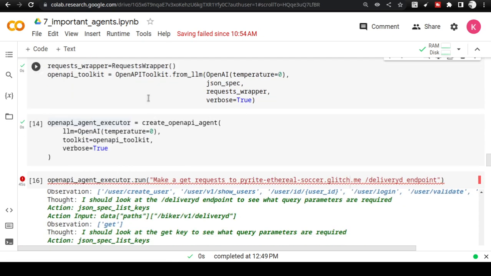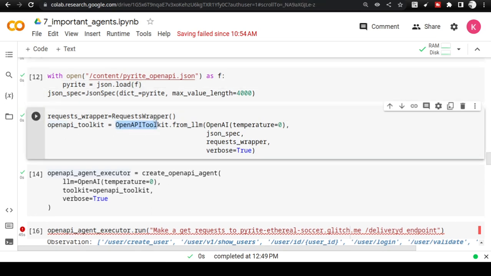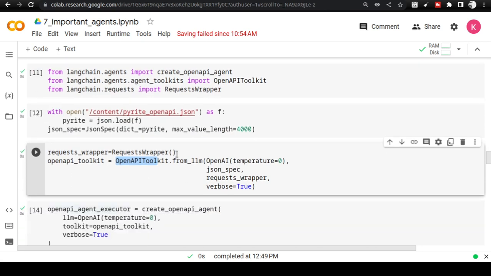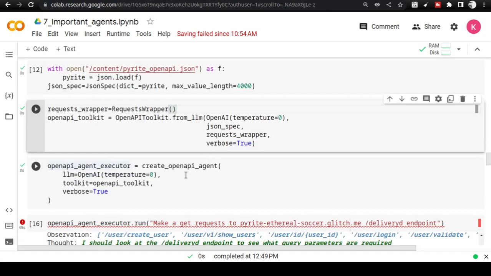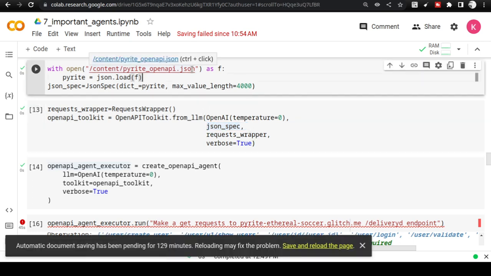Let us continue with the OpenAPI toolkit. This particular toolkit is also imported from the Langchain agents, as you can see here, and I am going to use this toolkit. I am creating the toolkit here, and this toolkit contains multiple things. It contains the JSON spec. This JSON spec is coming from this particular document.